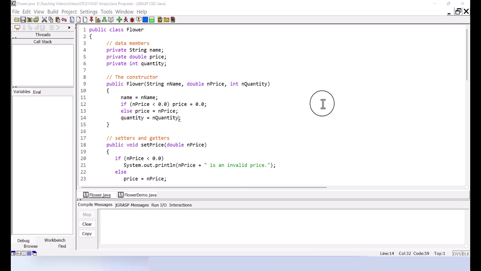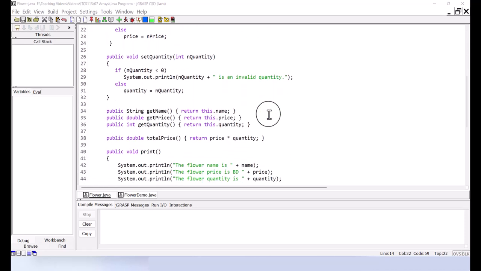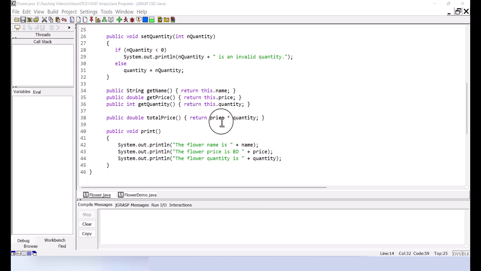As an example on how to define the equals method in a class and how to use it to compare the equality of two objects created from this class, here is a class definition for a flower. It has three data members: the name of the flower, the price of the flower, and the quantity of the flower. It has one constructor that initializes the three data members. It has the setters and getters. It has a method that computes the total price by multiplying the price by the quantity. And finally, it has a method that prints the information of the object created from this class by printing the name, price, and the quantity.